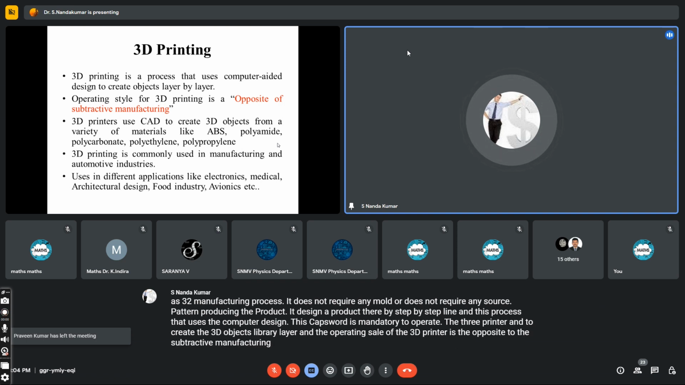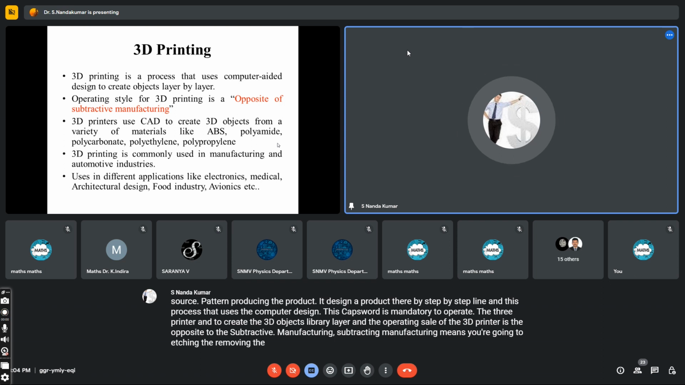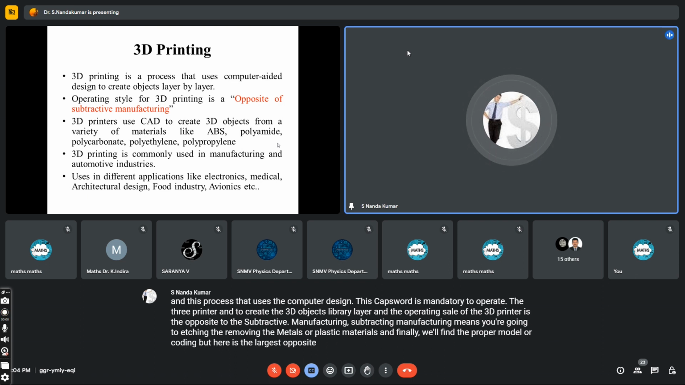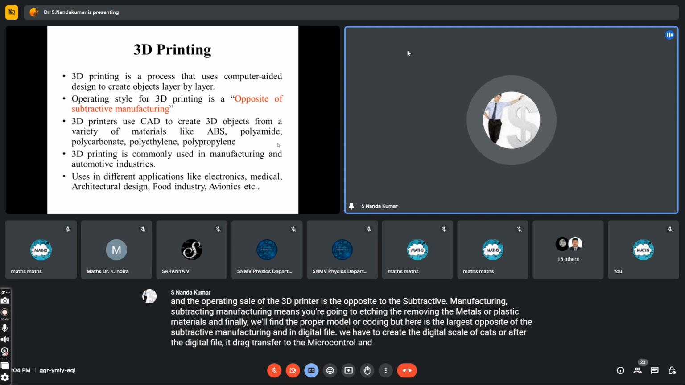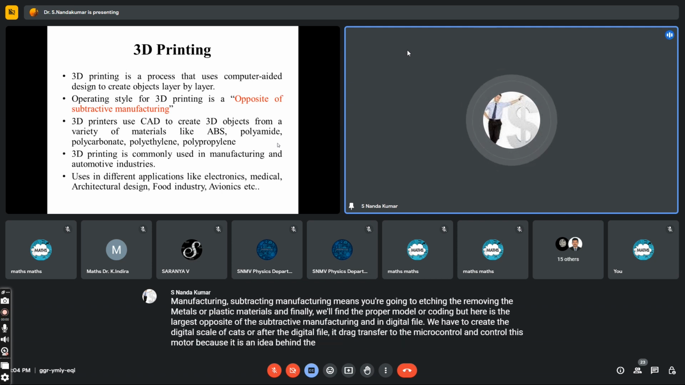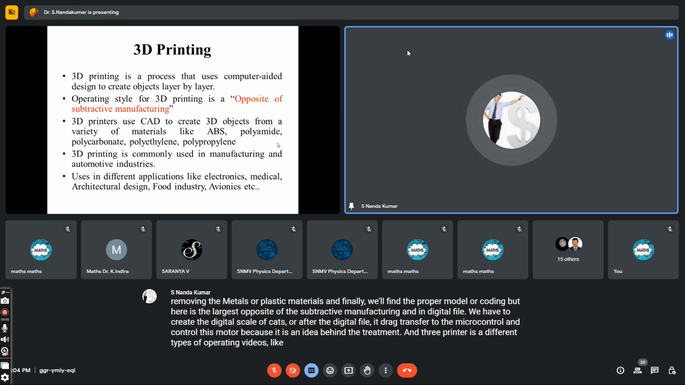Subtractive manufacturing means you are removing metals or plastic materials, and finally you find the proper model or product. But here it is just the opposite of subtractive manufacturing. We have to create the digital file with the help of CAD software. After that, the digital file is transferred to the microcontroller, which controls the motor. Okay, that is the idea behind the 3D printer. A 3D printer uses different types of operating materials like ABS, polyamide, polycarbonate, polyethylene. We have different types of materials there.